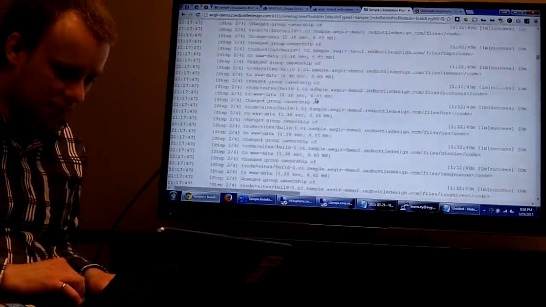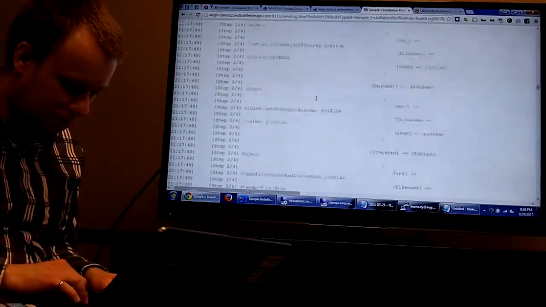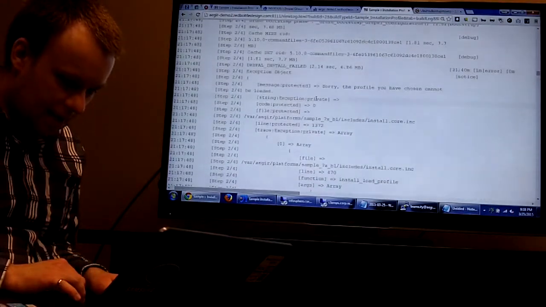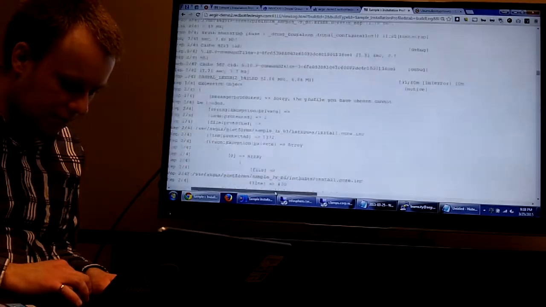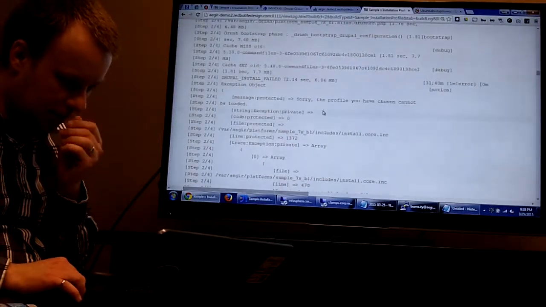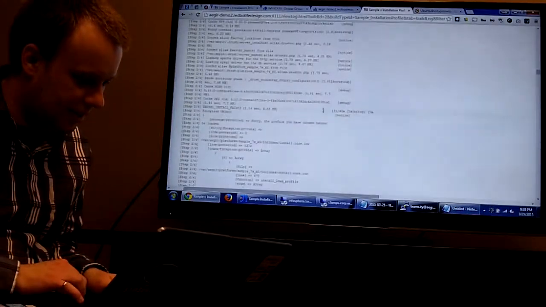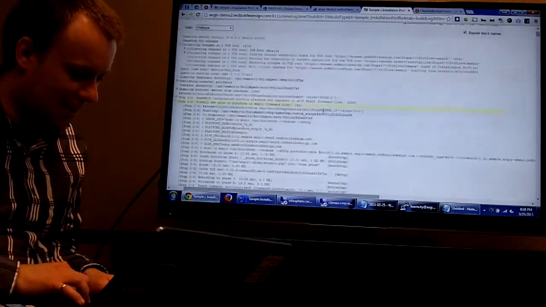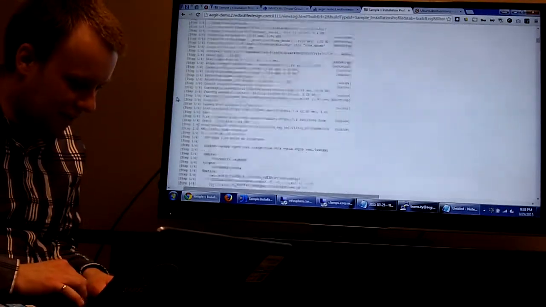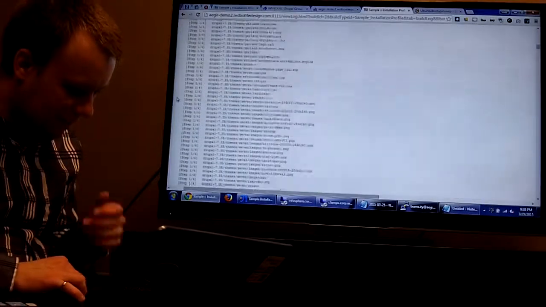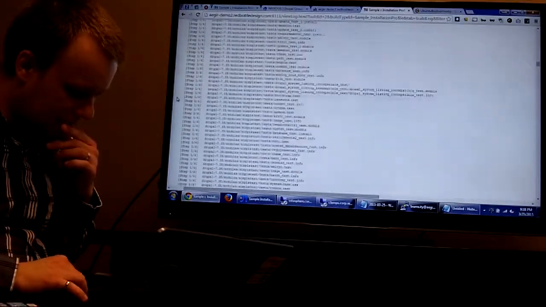But let's see what the reason was for why this build actually failed just now. Okay. I must have a typo because it says the profile you have chosen cannot be loaded. Not CUI. Knew there had to be something during this demo that would have to break because it was going too well. Let's see if we had any errors downloading anything. Okay, so we downloaded Drupal.